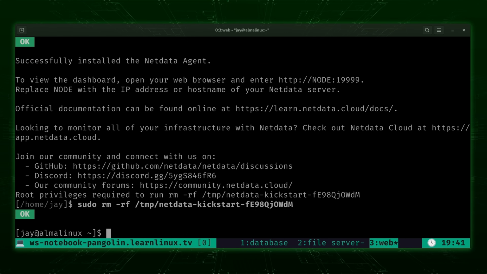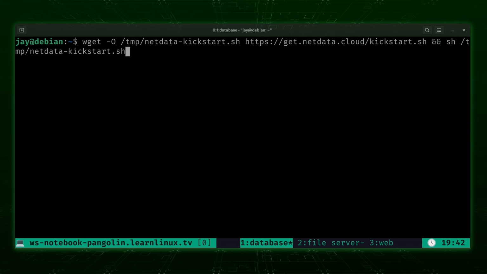But before we continue, let's break down what exactly is happening here. On each of the servers, I ran this command right here. First, we're using the wget command to download kickstart.sh from Netdata. We're going to store it in /tmp/netdata-kickstart.sh, and then the last part of the script runs the downloaded script immediately.